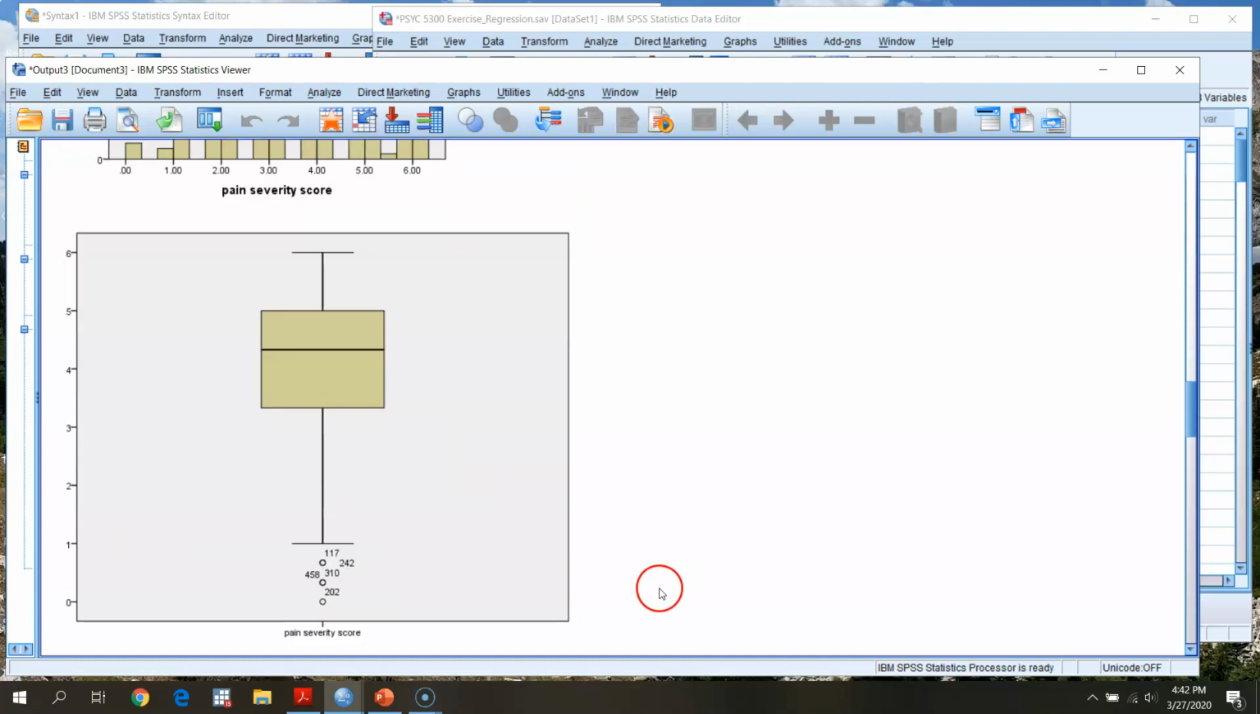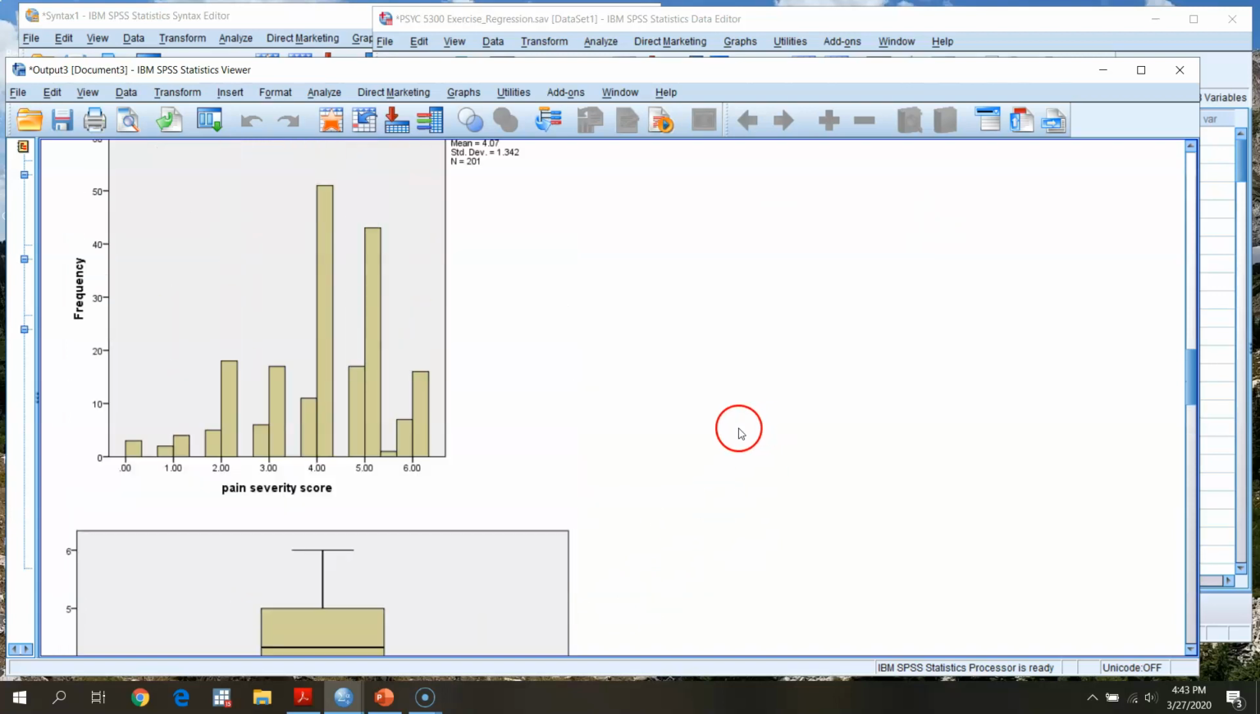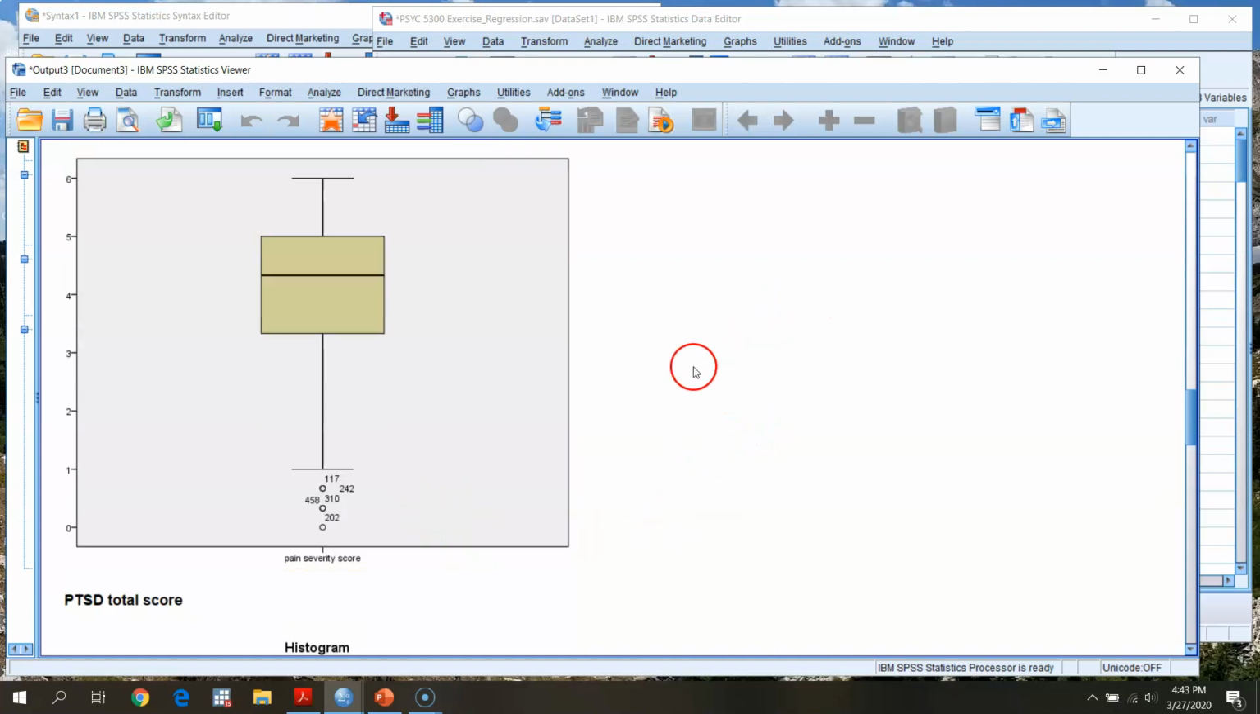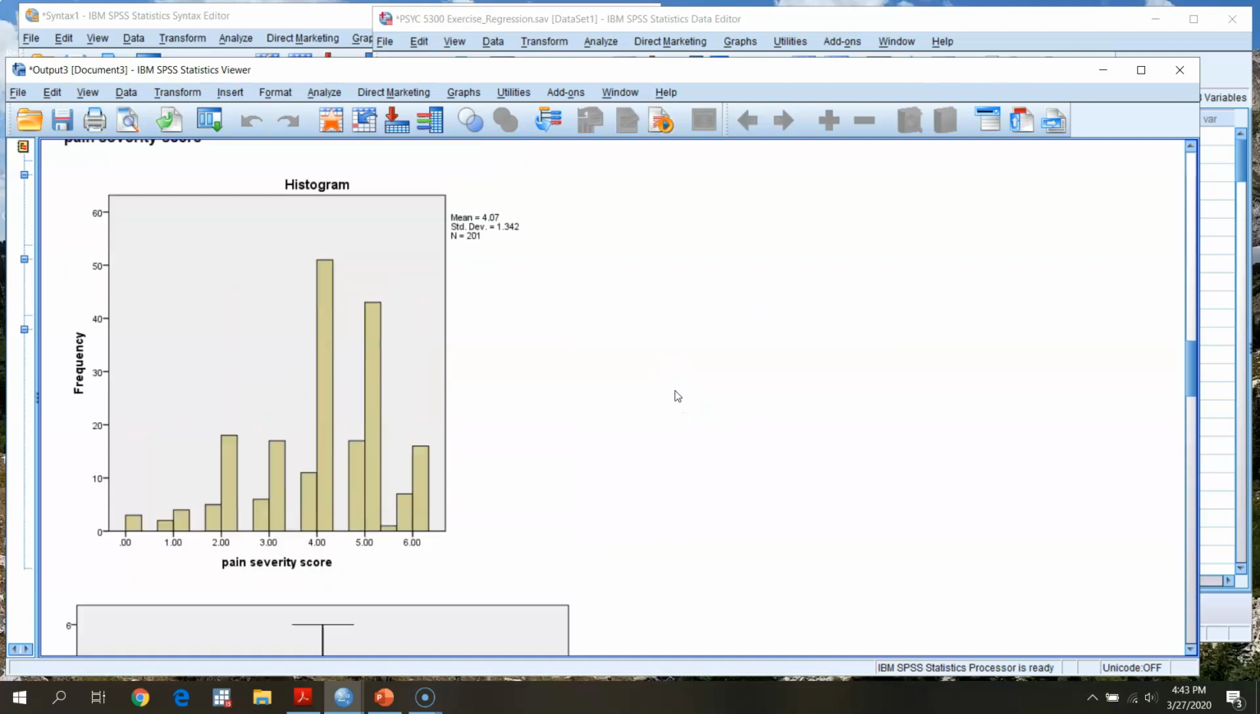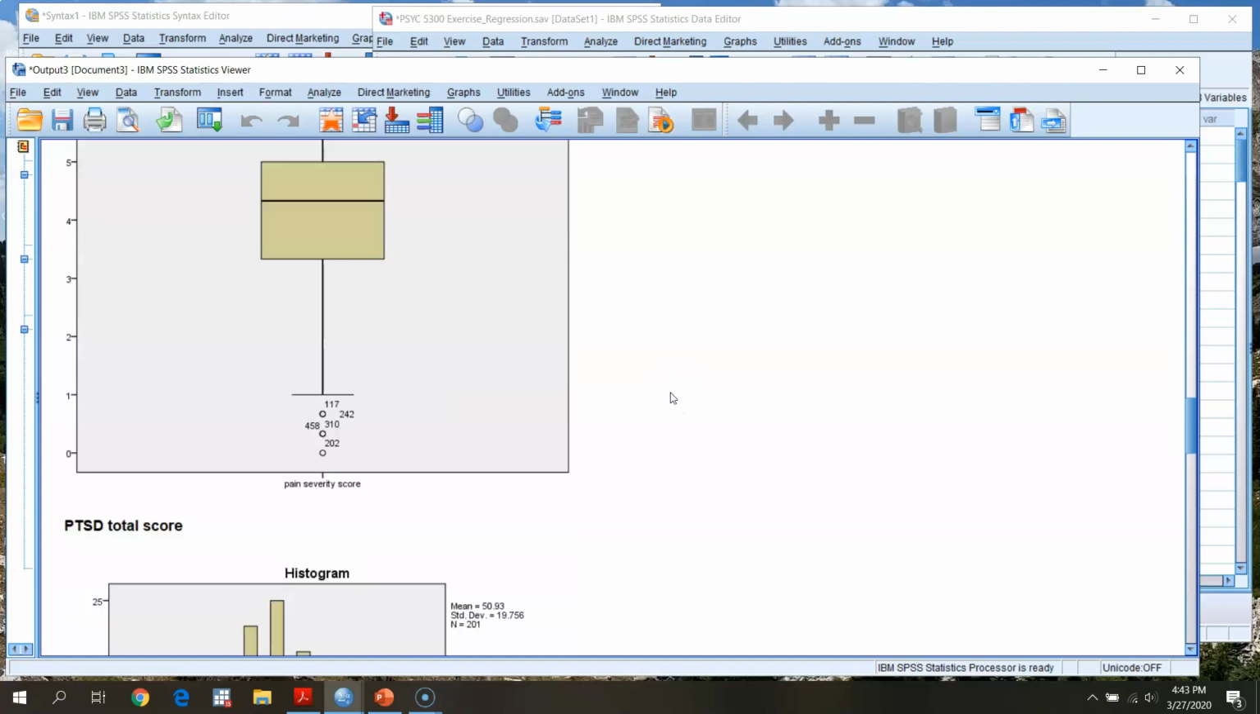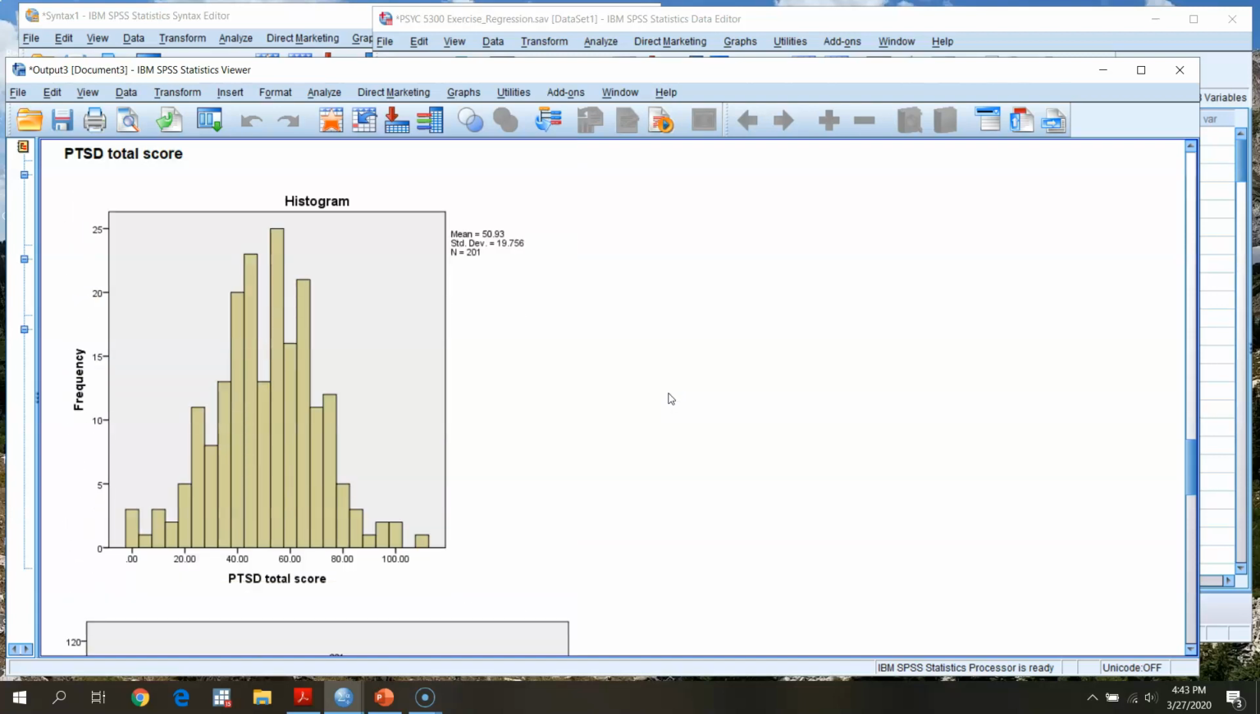If I go down through and take a look at my box plot, again, things aren't looking too terrible. I've got 1, 2, 3, 4, 5 scores, maybe 5 scores exceeding 1.5 times interquartile range. So I want to make note of those. But for the most part, I'm not too worried about what's going on with pain. Okay, my PTSD score, that looks beautiful. That looks fantastic. A really nice symmetrical distribution here.